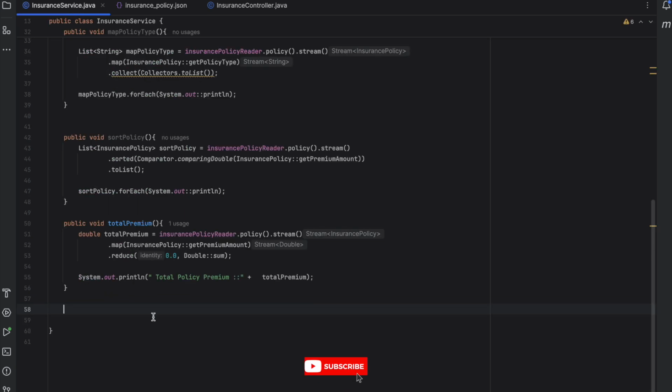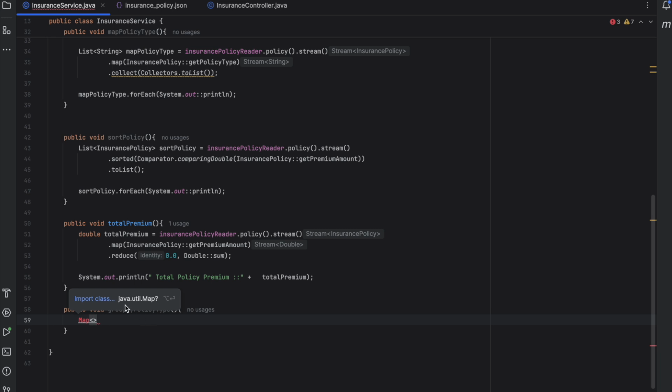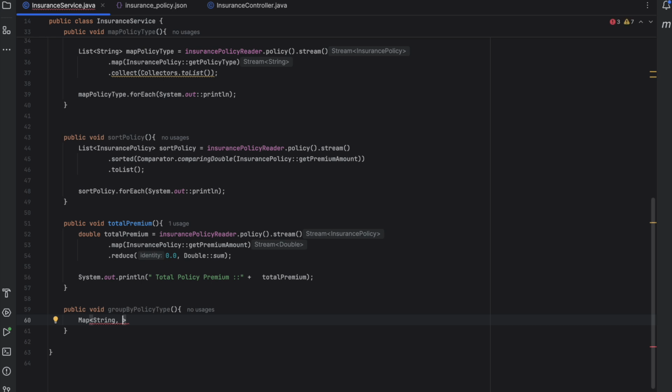Now let us create our method. Return type will be void. Method name is group by policy type, and this will be a map because we have a key and value pair. The first will be string, another will be the value, and then we have group by policy type. We'll use this name, and then we'll open our stream.